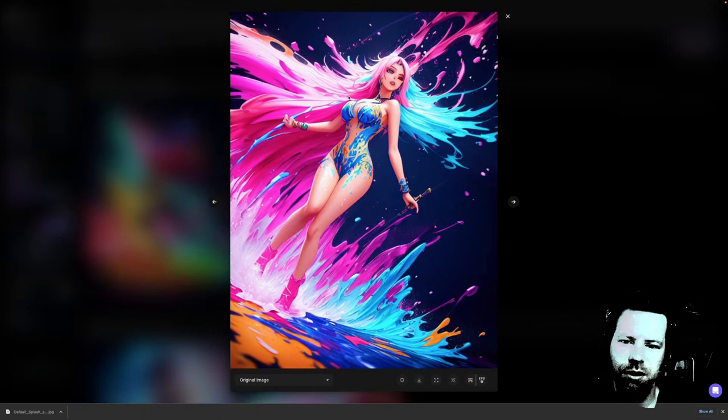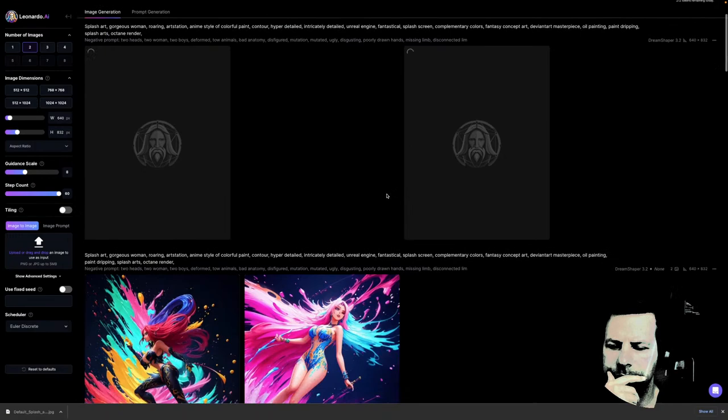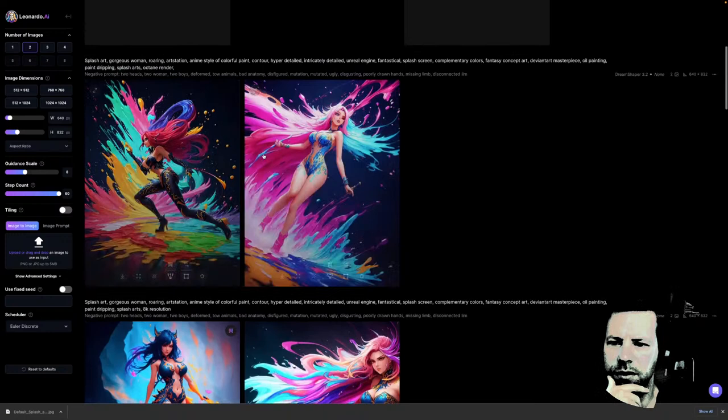Not as much detail as I was hoping for. Got the prompt magic on, but let's turn the prompt magic off. Give her a go again. Because you see, as soon as I turned the prompt magic on, it started zooming out. I don't know why that is.